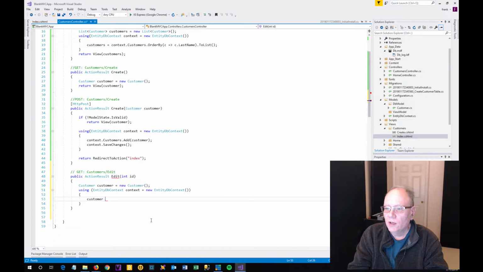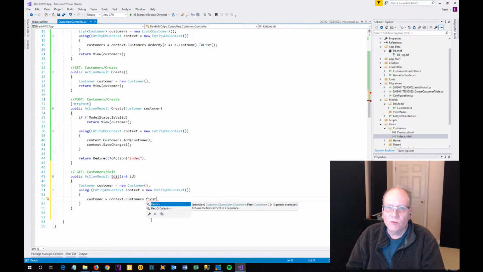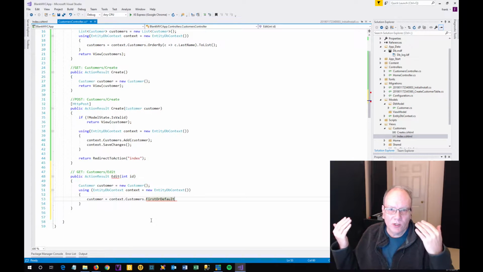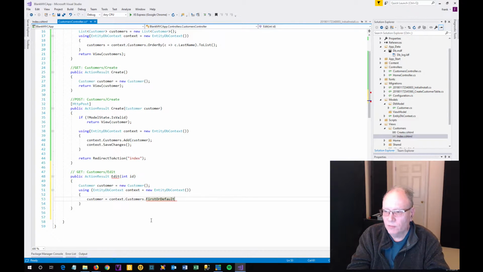Okay, so customer, and I'm going to say is equal to context dot customers dot FirstOrDefault. Now, what's the difference between First and FirstOrDefault? From what I gather, if I put in First, it will work. But if there's no entry, it'll throw an error. It'll throw an exception, which is what we don't want, because now you've got to go in and handle the exception, things like that. Now, if I use FirstOrDefault, it won't throw an error. It just returns a null entry.